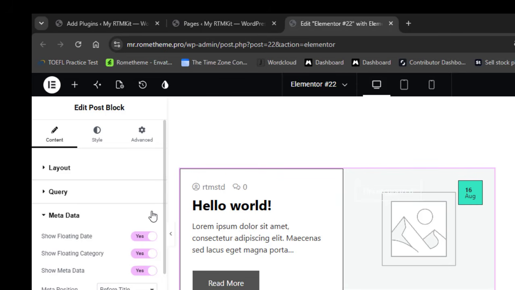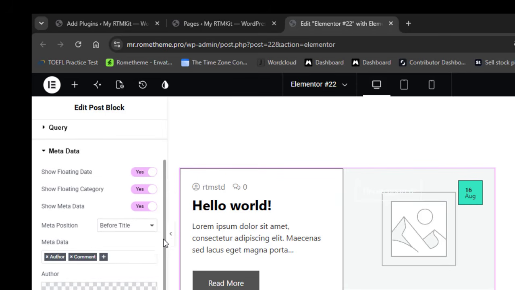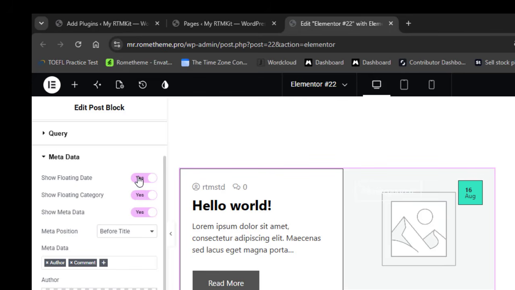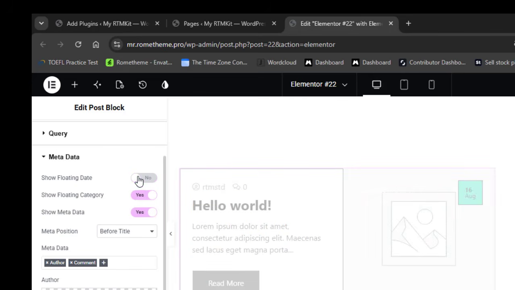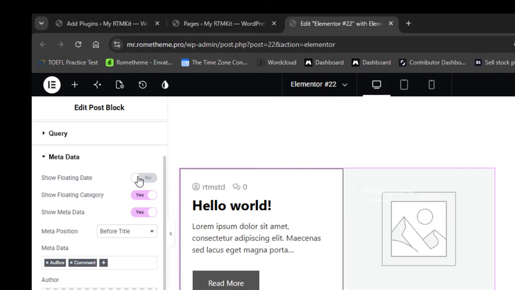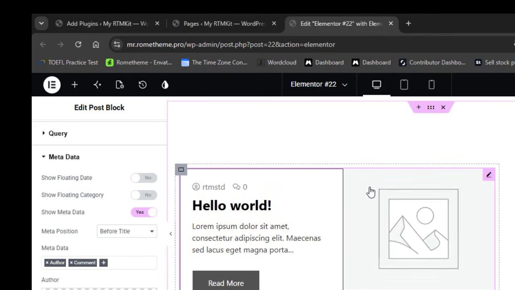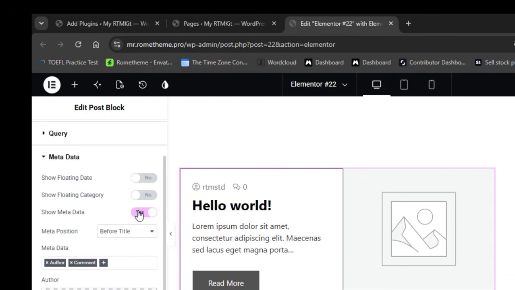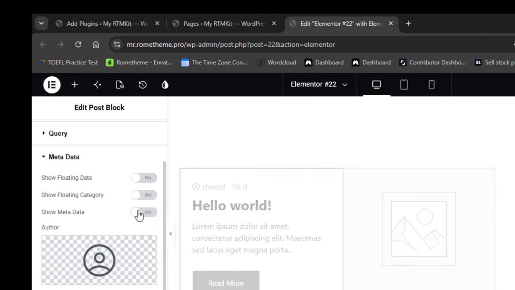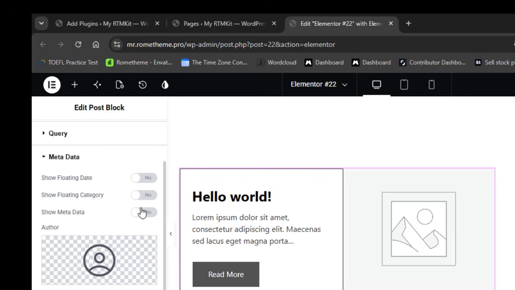and for the metadata, you can change the floating date like this one, disappear. Floating category as well in here. Can show metadata, not show metadata. Like this one.